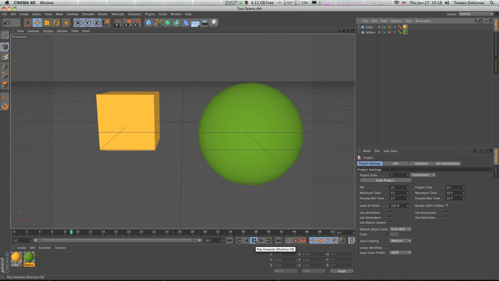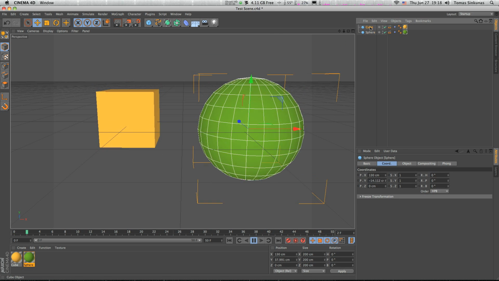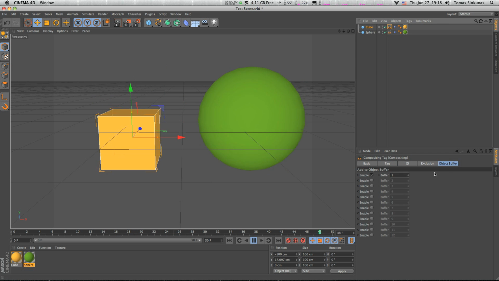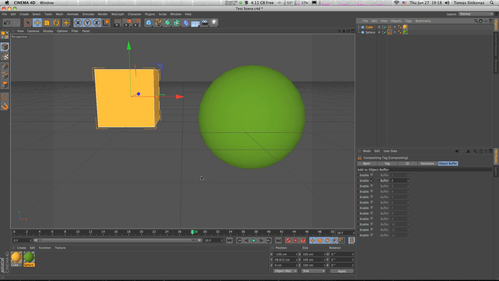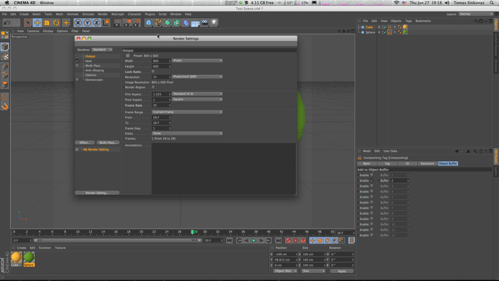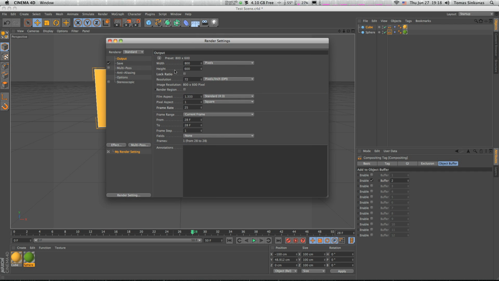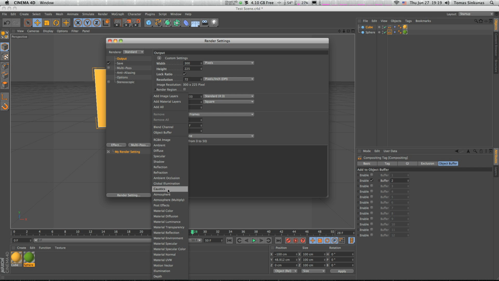In Cinema 4D, I have a really simple scene. Nothing spectacular. Jumping cube and a sphere. Cube has a compositing tag with object buffer number 1, and the sphere has a compositing tag with object buffer number 2. Okay, I'm happy with the animation. I'm going to render settings. For test purposes, I'm gonna use really small resolution. Render all frames.